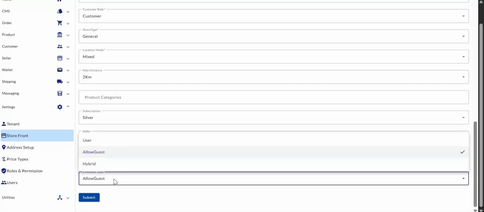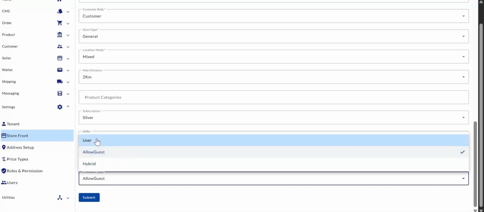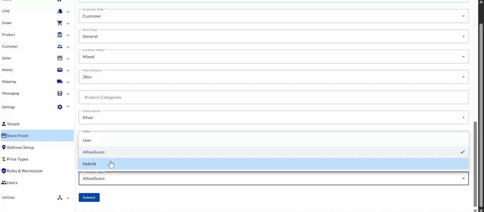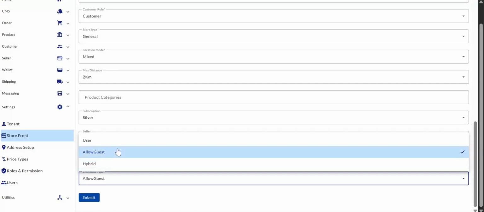Now checkout type. We have three checkout types: user, allow guest, and hybrid. User enforces that your customers create an account before they can check out. Allow guest and hybrid are the same, but the difference is that for hybrid, it prompts your customers to either continue as guests or create an account at the point of checkout. But for allow guests, it does not ask for further questioning.